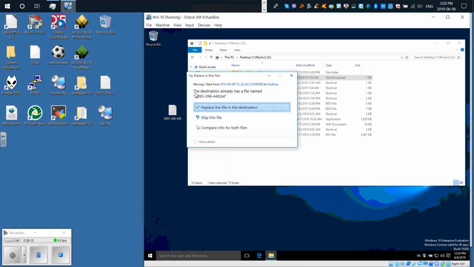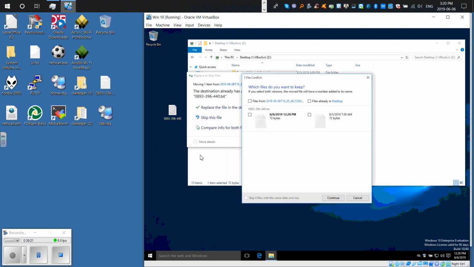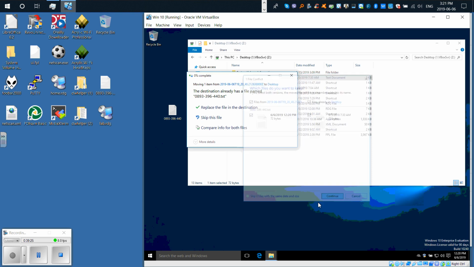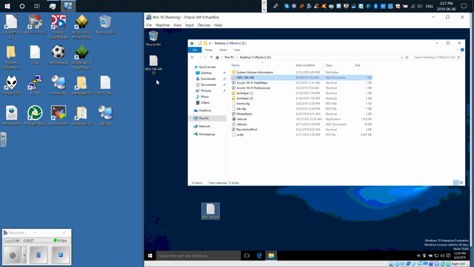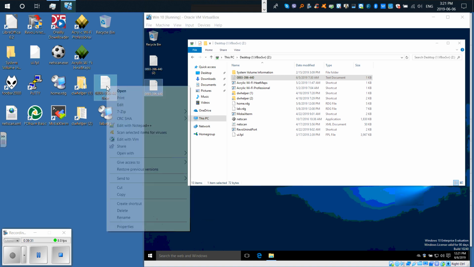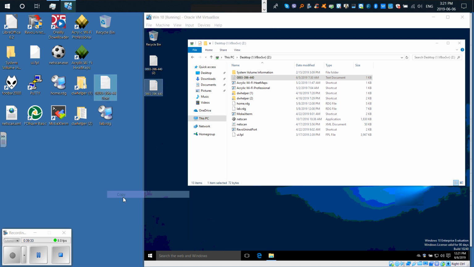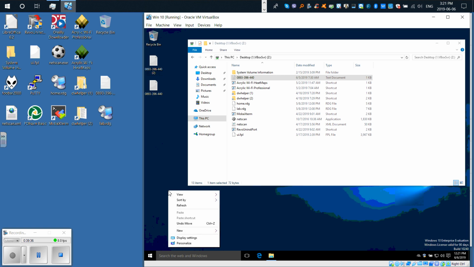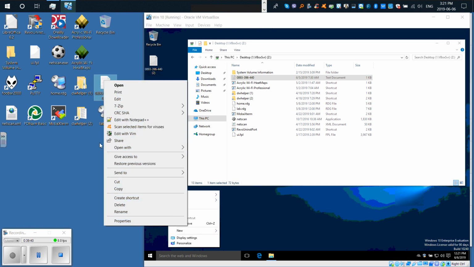Oh, it says replace the file because it's already there, right? I could even compare both files, and I could say, okay, I want both of them, so choose both, continue, and now I have the second one, you see? I have the first and the second one. And I could right click, copy, and come here inside, right click and, well, paste is not active, but I could do Control C, I guess.